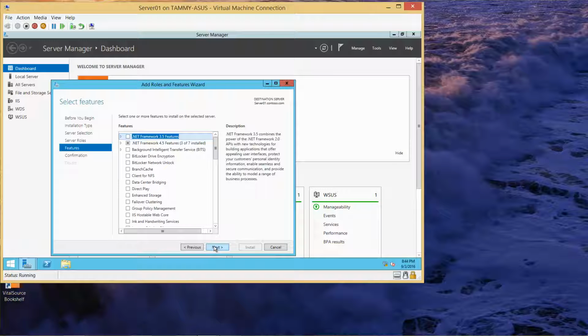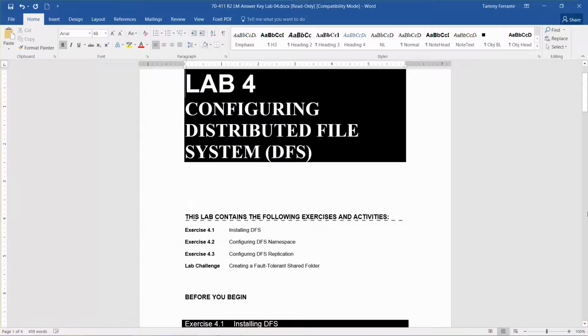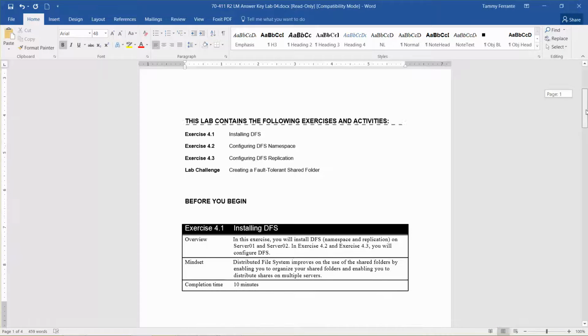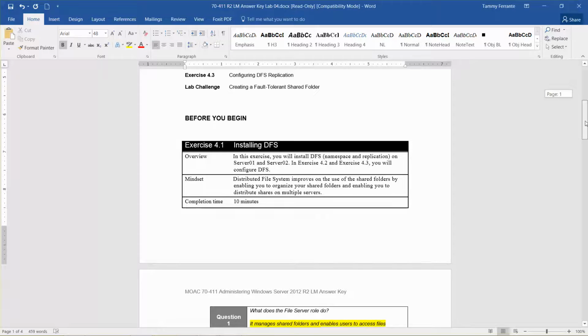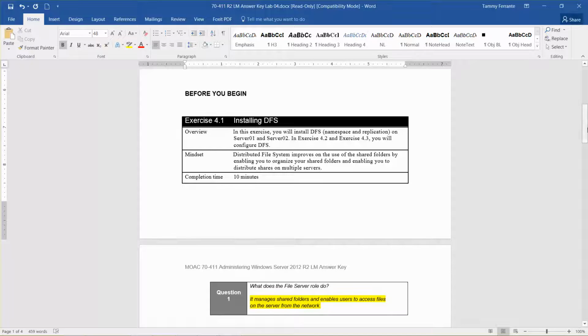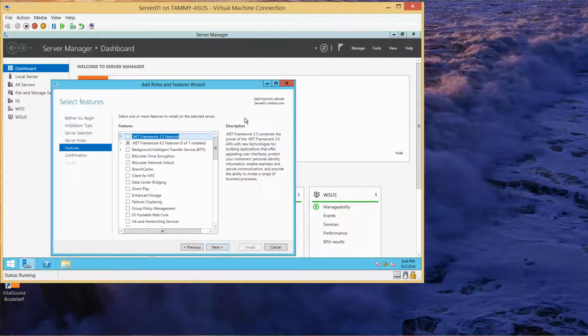And that brings us to question number 1. What does the file server role do? I didn't go over what we were going to do. We're going to install the DFS namespace and replication on Server 1 and Server 2. And then in exercise 4.2 and exercise 4.3, we're going to configure the DFS. Okay, so the file server role manages shared folders and enables users to access files on the server from the network.